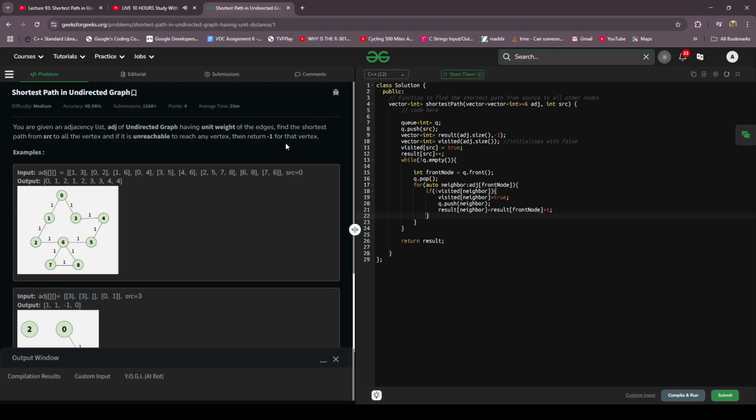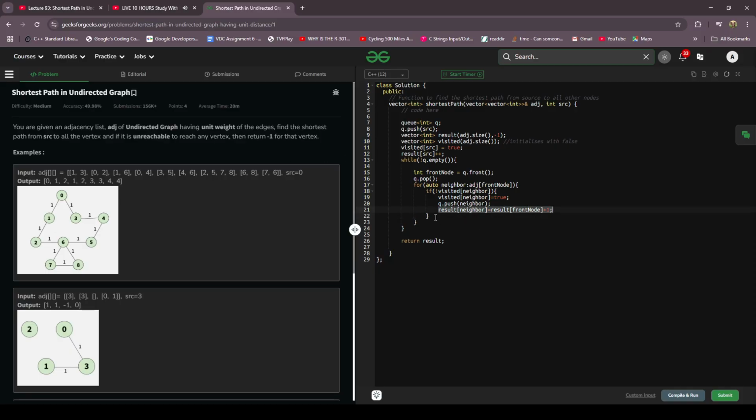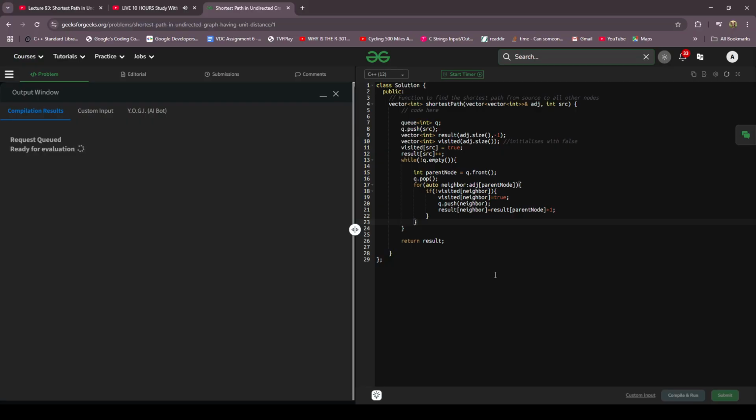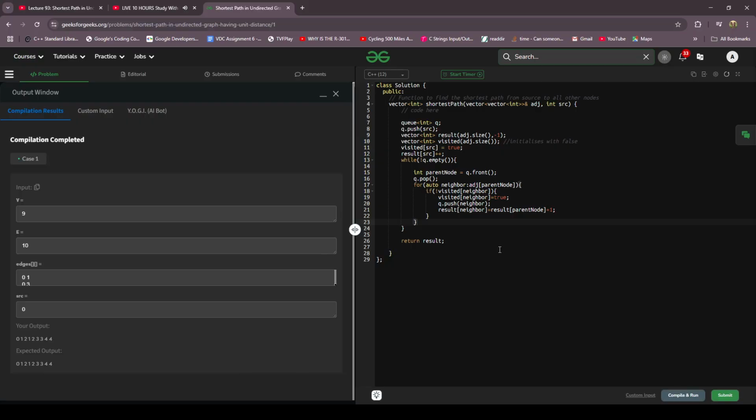Before submitting it, let me show you one thing as well, why this condition works: result of neighbor equals result of front node plus 1. This front node is the parent node, you can say. So I think I should call it parent over here. Just a second, to make things easier for you to understand. Parent node, right? Let's see if it still works. Yeah, so the answer is correct.